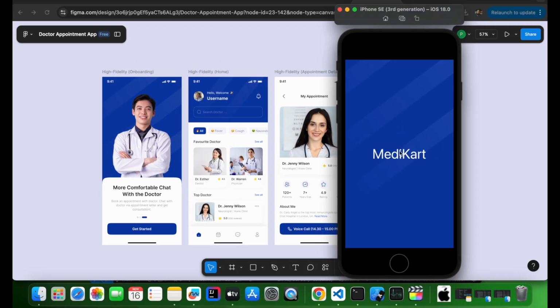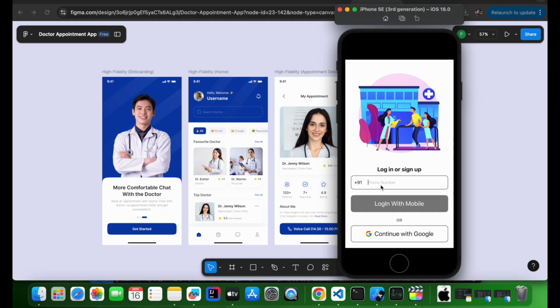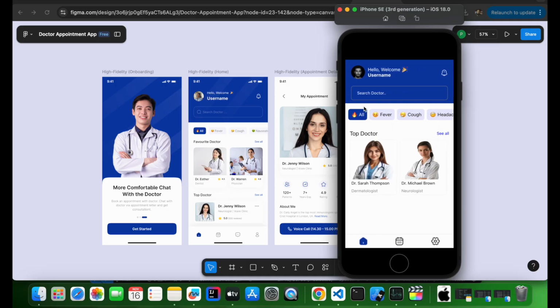So first we will have a splash screen, and then we'll land on this onboarding screen. Once we click on get started, it will ask to log in or sign up. Now let's give some number here. Once we fill in the 10-digit number and log in with my mobile, it will ask for the OTP. Now here let's fill in the OTP. Then we'll land on the home screen.